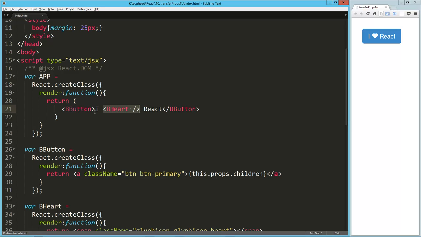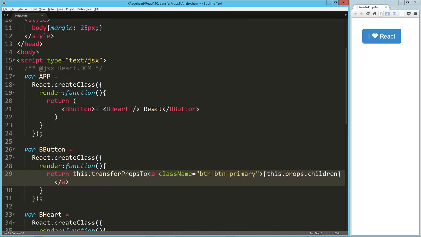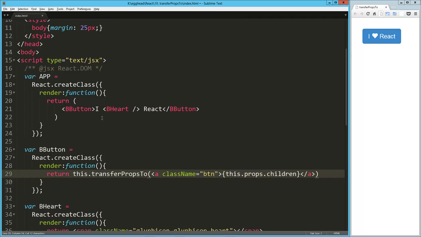So the way that we can solve this is with this dot transferPropsTo, and we just wrap our return in that. And what ends up happening is any properties that we pass to B button get passed to the next component, which in our case is an anchor tag. And what we can do here, so we definitely want it to be a button, but let's say we're going to be responsible for passing in the type of button.